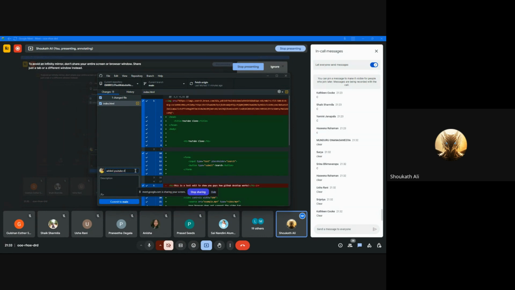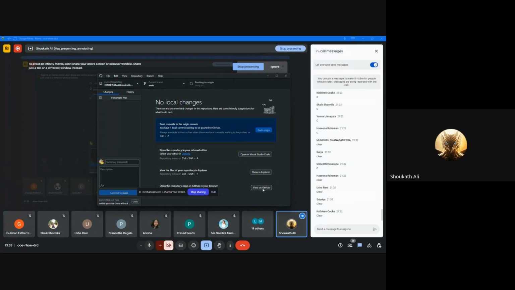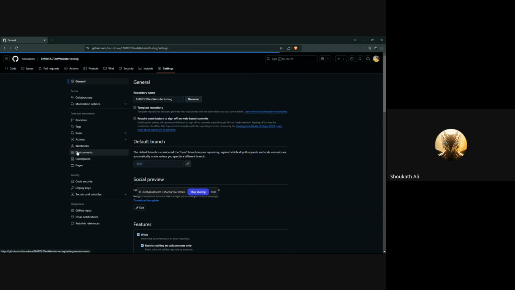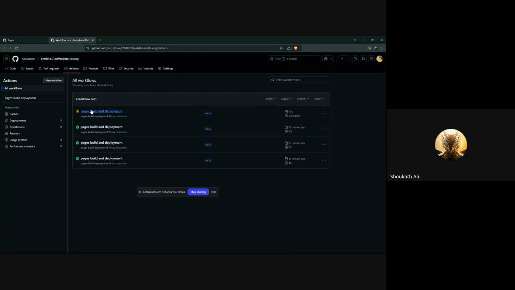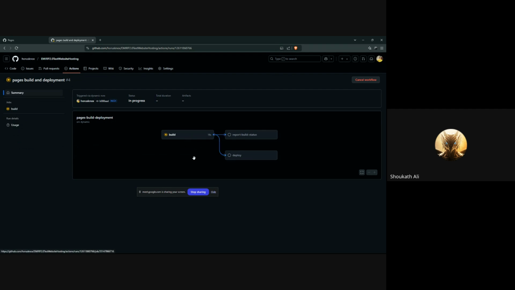I did the YouTube clone without any styling. Commit to main and push origin, hit view on GitHub, go to settings, go to pages, and wait. And there's one more trick: you can go to this tab called actions within GitHub, and you can see how far your page build and deployment is going. It was started just now, and you can click on it to see how long your build has been going. Does it work or does it not work?